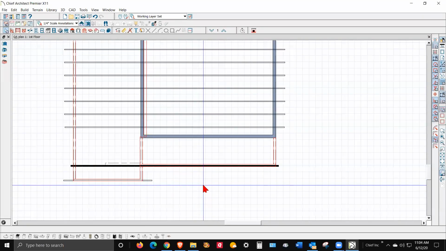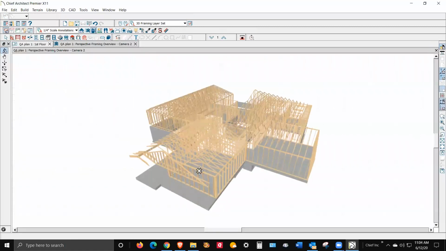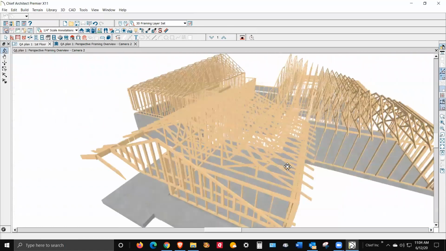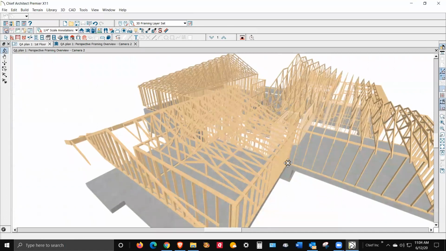There's all your trusses. Not quite sure if Pro has that ability or not, but anyway, you could see the same thing by just going to a framing overview. And you can see the truss is working perfectly well.